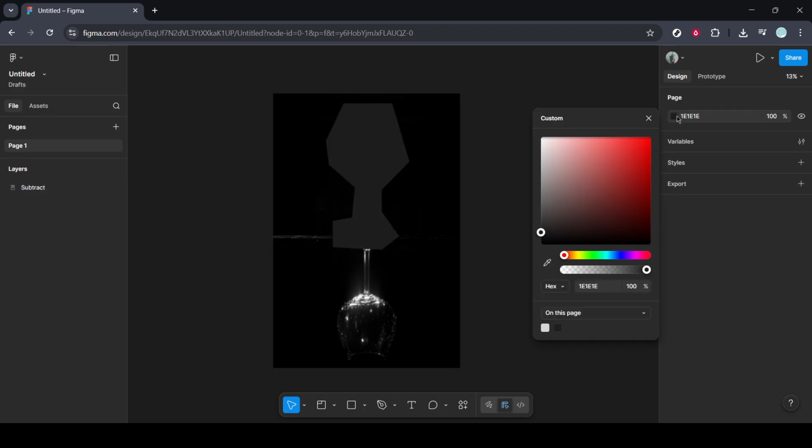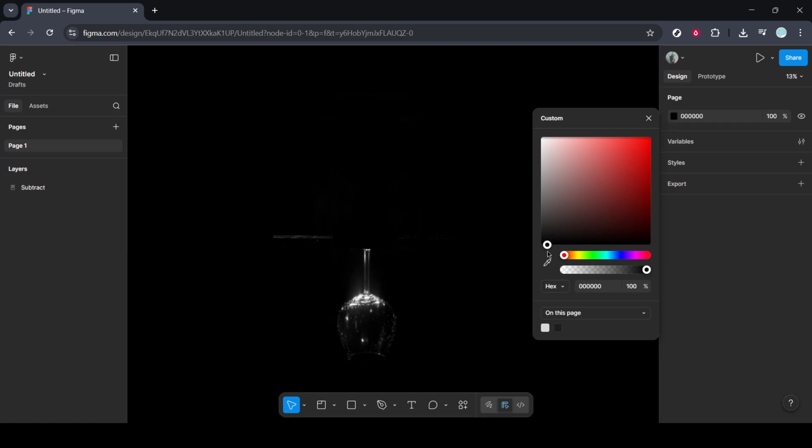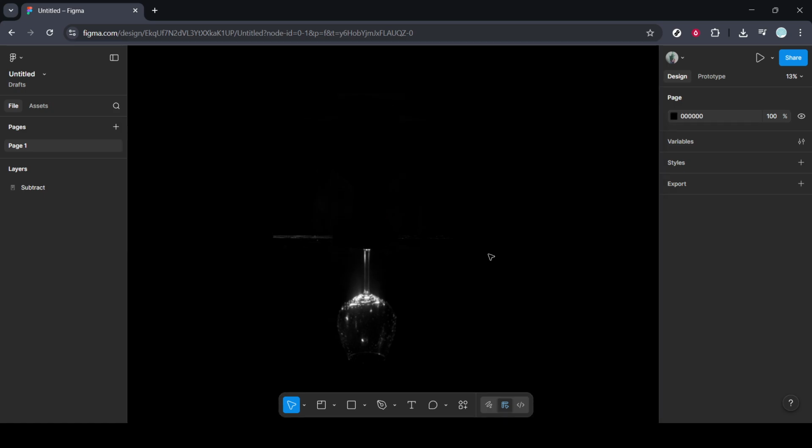The part of the image covered by your shape will be completely removed, leaving a transparent section. This is a powerful and non-destructive way to edit your images in Figma. Remember to select both elements before performing the subtract operation for it to work correctly.